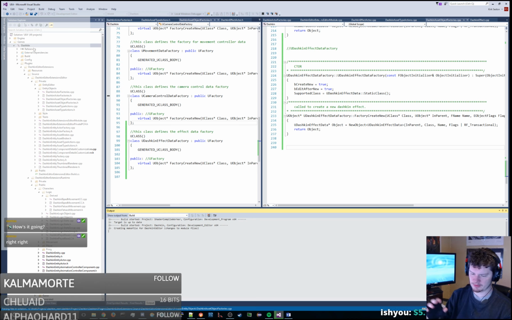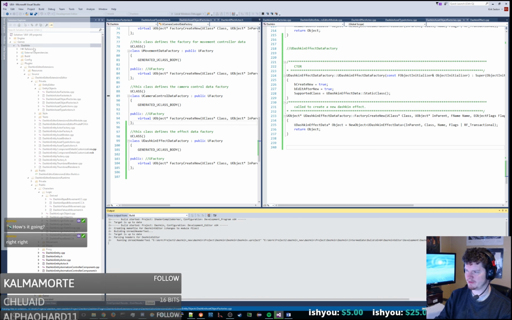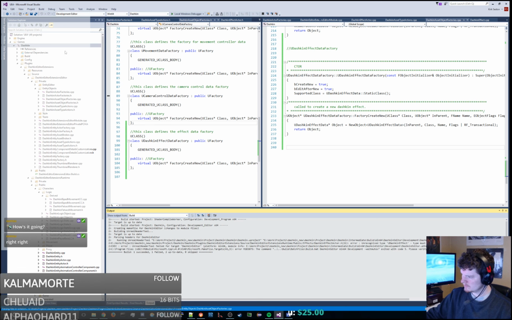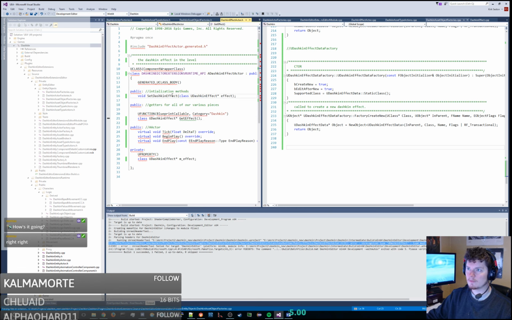So we should be able to right-click in the editor and create a Dashkin effect. We should be able to create a blueprint off of an effect. It should have a string name on it, and we should be able to put those in the level and they should spawn actors that update. So we'll take a look and see if that's actually what's happening or not. So Dashkin effect actor, new Dashkin effect data is what it should be called.